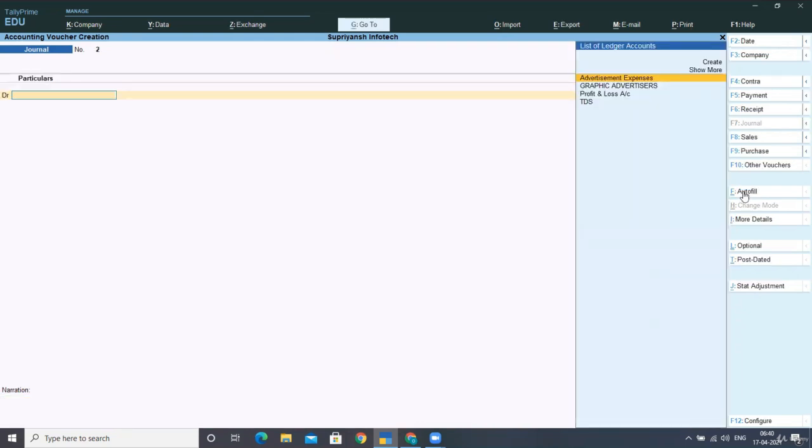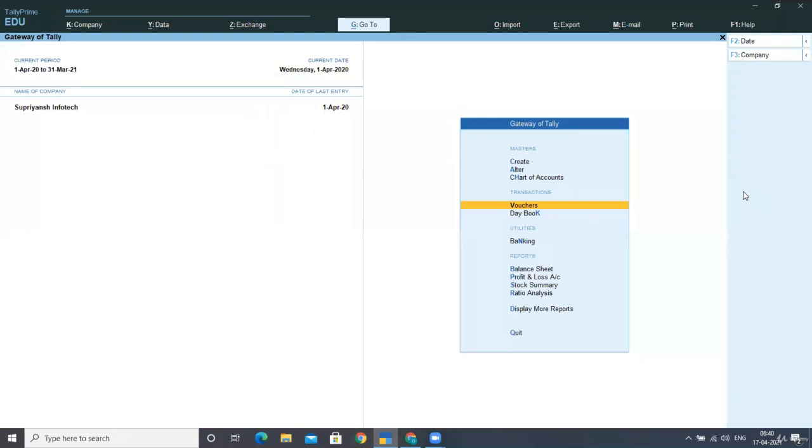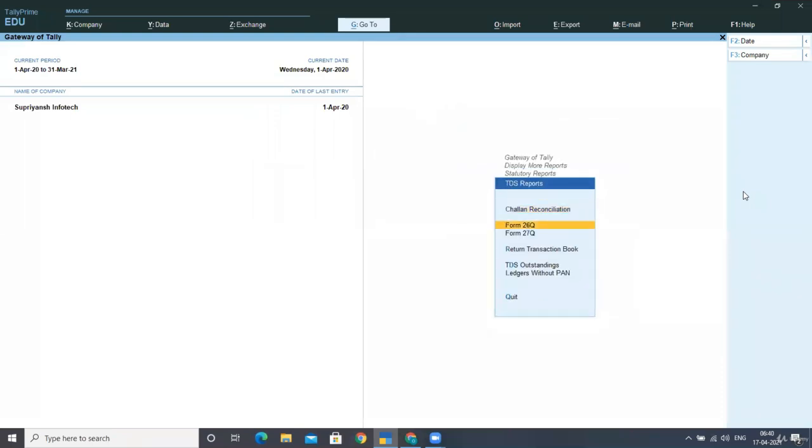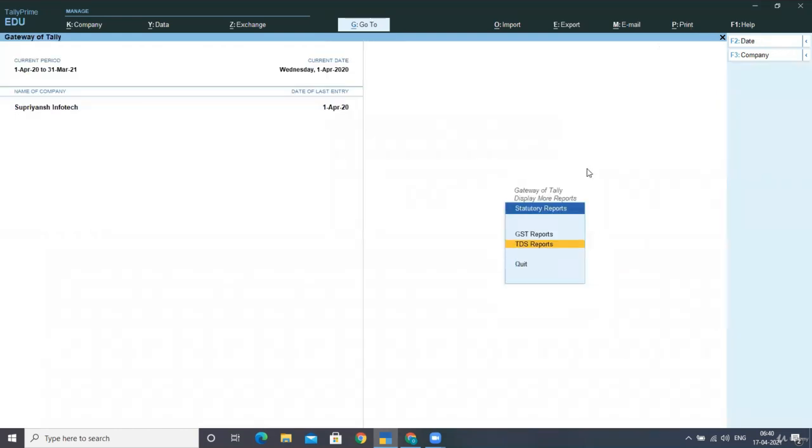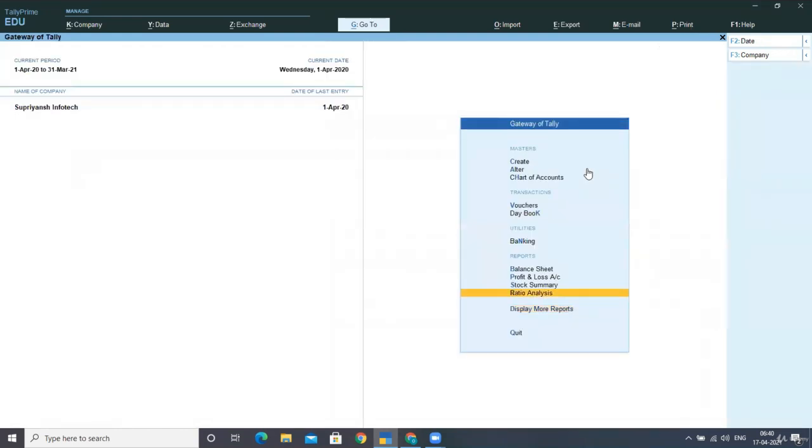Now, what I am doing, I am just entering it and I am accepting the details. And after that, I go back to my statutory reports. Here I can see that 26Q, and now it has shown deducted current period, the amount we had deducted the TDS. So is this clear now? Now, in the next entry, I'll be showing you how to pass both the entries, the bill booking entry and the TDS deduction entry in the same voucher.